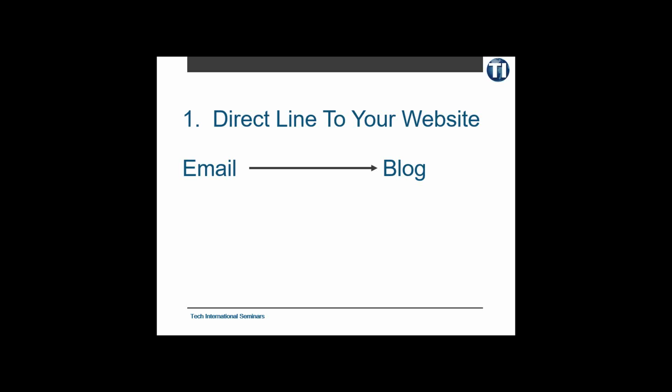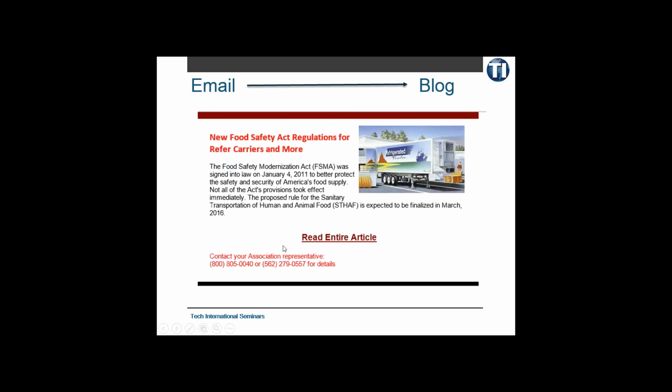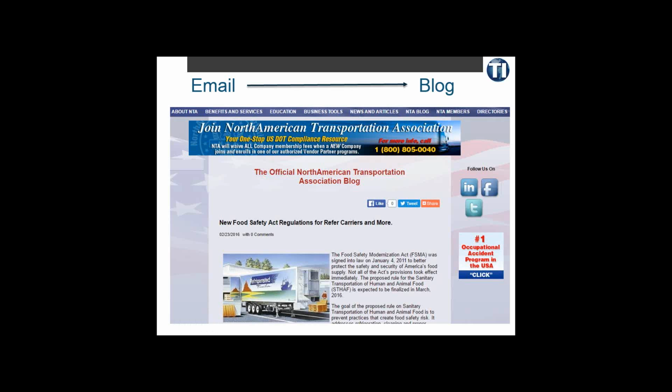But to simplify things with all the information that we're providing you, it's this simple: everything should be a direct line to your website when it comes to your email. So, for instance, your email might look like this. As Israel said, keep it short and simple, and that's read entire article, takes them to a blog article on the website that has the entire article. It could be 50 pages. You're not going to put 50 pages in an email, but you're getting them to the website and the main content.